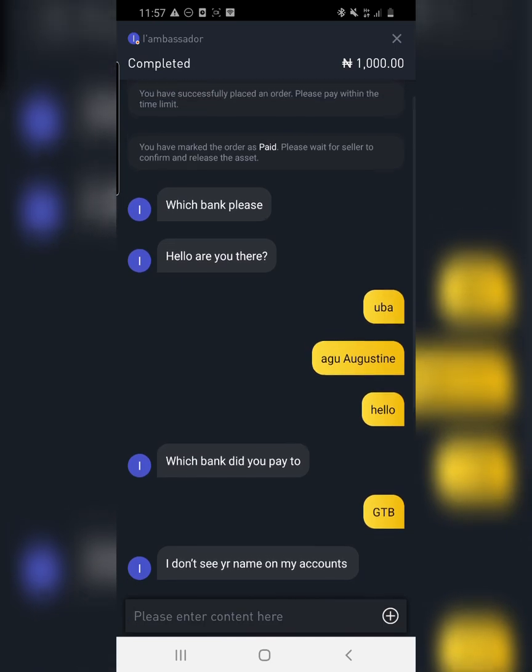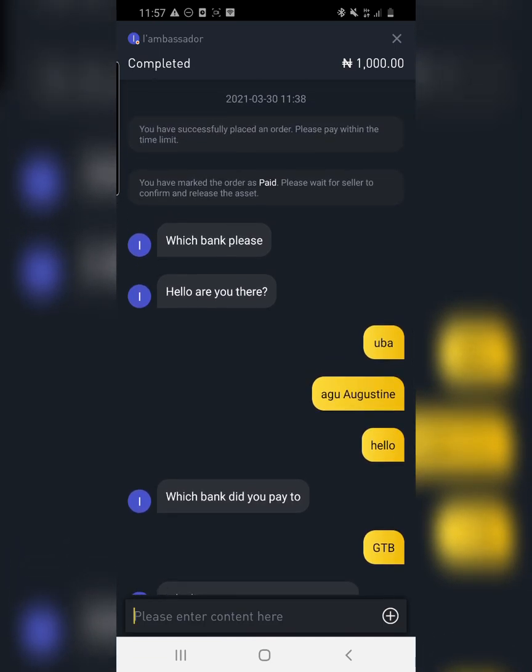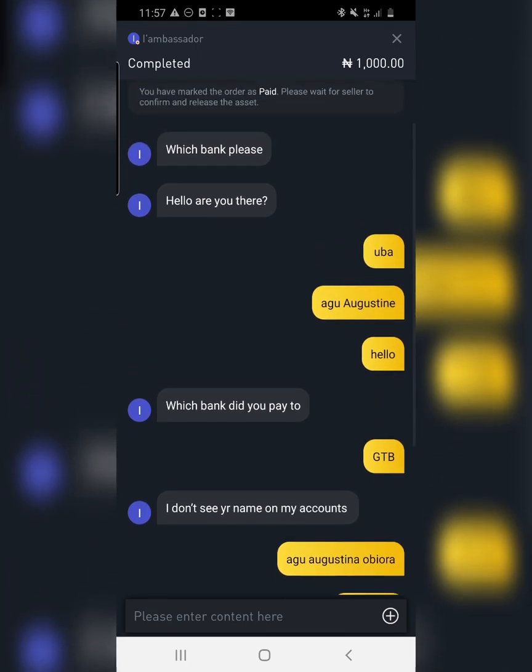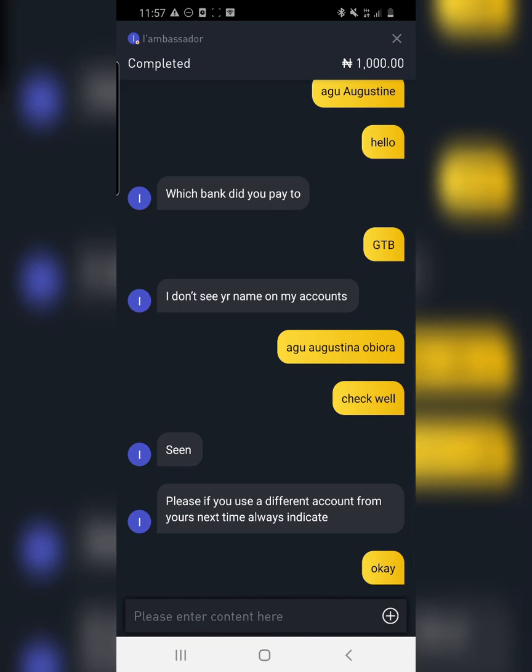So you can see over here, this was my conversation with the merchant, right? So he asked me the bank I used, my brother's bank. He told me that he doesn't see my name on my account because I used a different account. So I sent him the name I used for the transfer. So he now said this: please, if you use a different account from yours next time, always indicate.